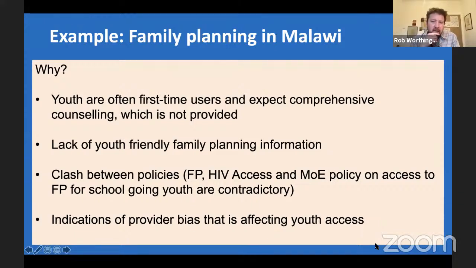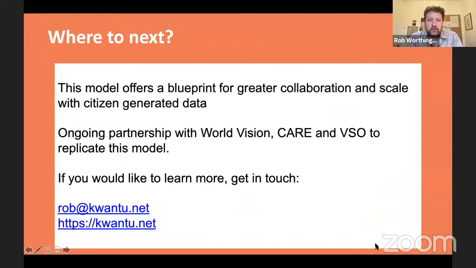So what's interesting is, having identified this macro issue that we might have missed with smaller scale programs, we're now able to start to formulate a response and look for ways in which we can develop some kind of intervention to respond to that. So this is just a quick summary of some of the work that we've been doing. I think we feel that this offers the beginnings of a blueprint to look at how we can improve collaboration and achieve greater scale with citizen-generated data in cases where there isn't a large program that can bring everybody together.